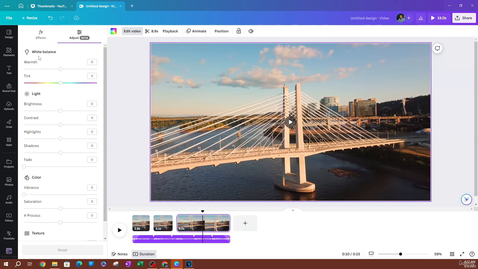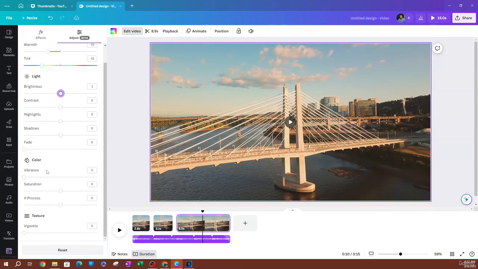So on the top here, we have our white balance section where you find the warmth of the video, or maybe if you want to make it a little cold here. Now you also have the tint right here. This is how you are going to be able to adjust that. And you also have the light section where you're going to find the brightness of the video. You're also going to find the contrast, highlights, shadows, and fade, right?